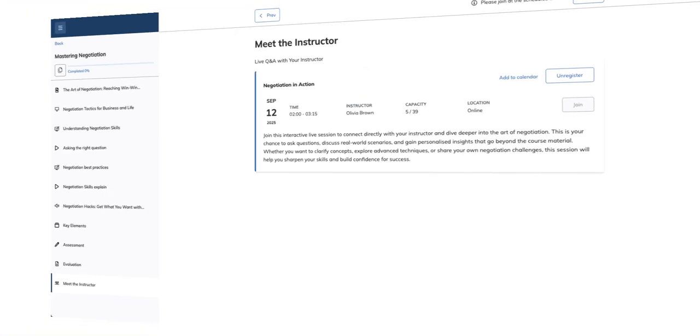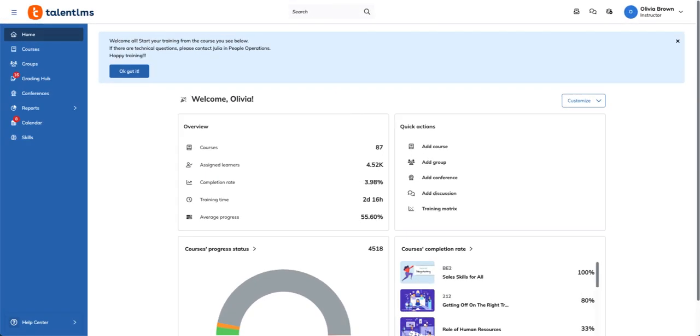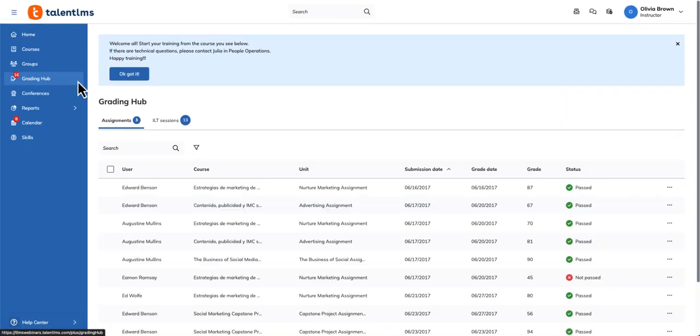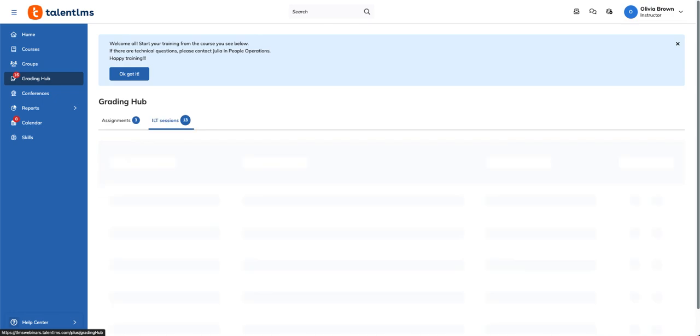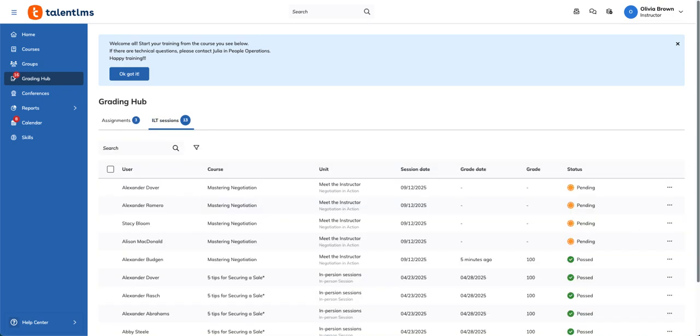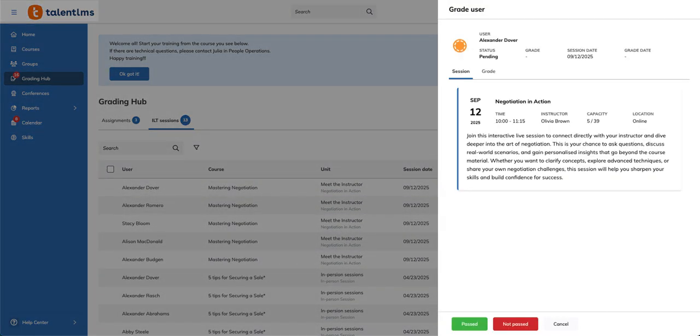Let's see how this works. As an instructor, head to Grading Hub, then click the ILT Sessions tab. This is where you can track each learner's status across all your ILT sessions. Use the search bar or filter to quickly find specific users. Simply select the learner to update their status, from pending to passed or not passed.